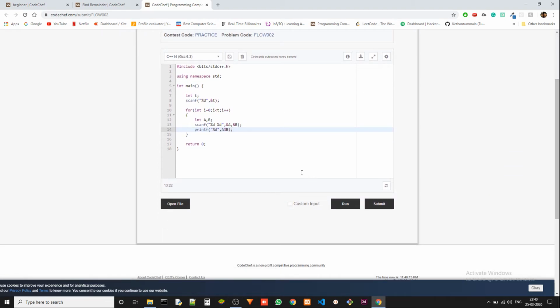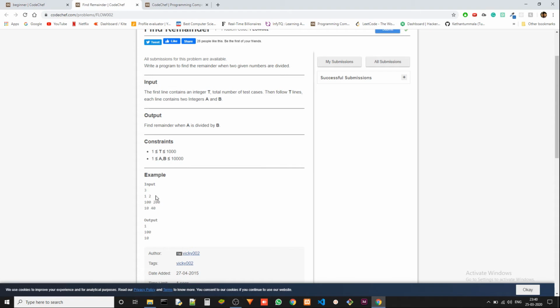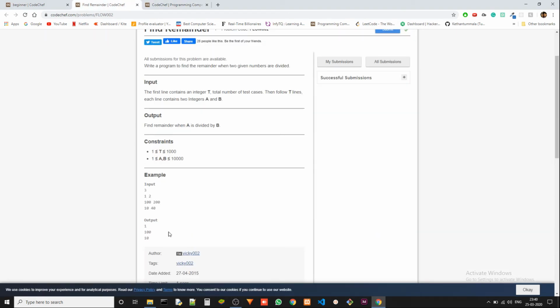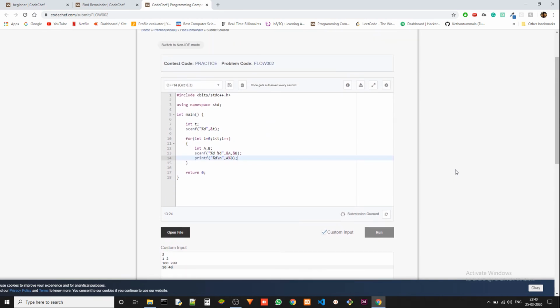This is super simple. We'll just use backslash n so that the outputs will be in the next line, formatted well, and let's take the inputs and put them there and run it. We should get 1, 100, and 10. We got 1, 100, and 10, right? There it is. So we are just submitting it. It should definitely work.